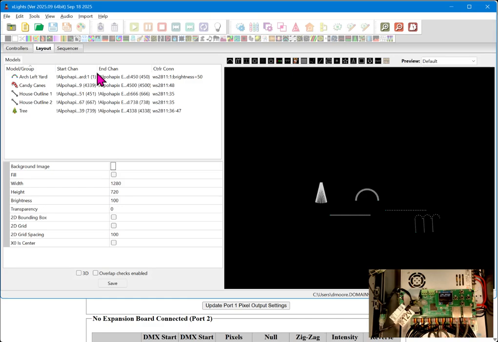This is outside the scope of this hardware and is purely an xLights issue or question, and will be something that you can handle with xLights documentation.